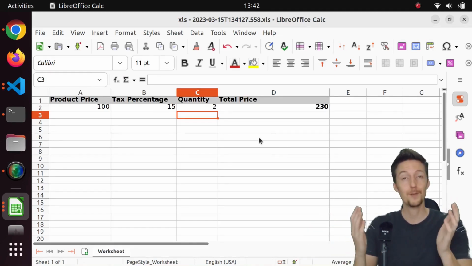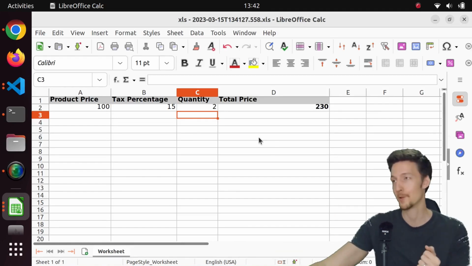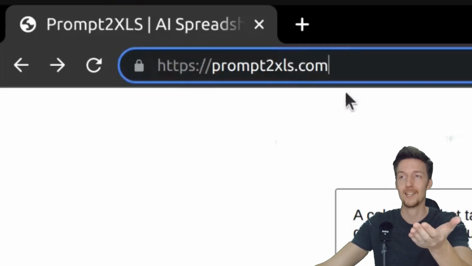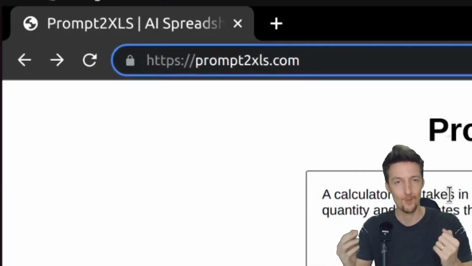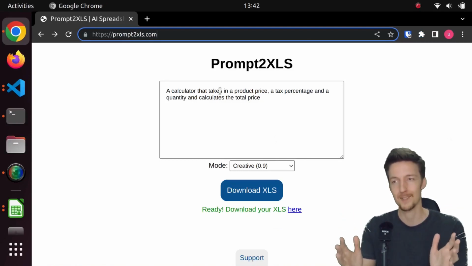Great. So if you need some kind of calculator in Excel, this is a very simple tool you can use to do that. And you can actually try this out at prompttoexls.com. I just registered this domain and put this website up and running today. Now, I hope that my teeny tiny server on AWS will be enough to host this website.